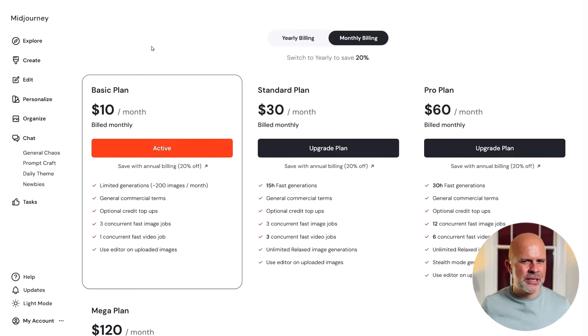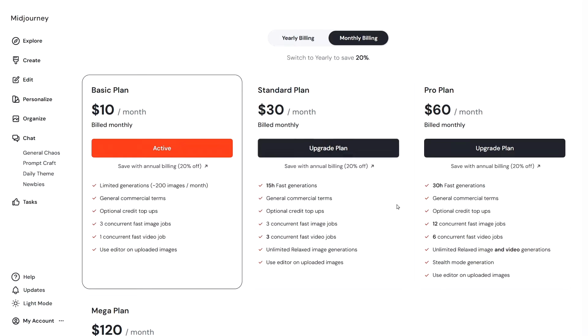There are a few tiers, but for most casual users, the basic or standard plan should be plenty. If you're planning on generating a lot of images, or you want access to features like stealth mode for private generations, you might want to stump up for Pro. Prices aren't outrageous, but you'll want to consider what the right plan for your needs is.